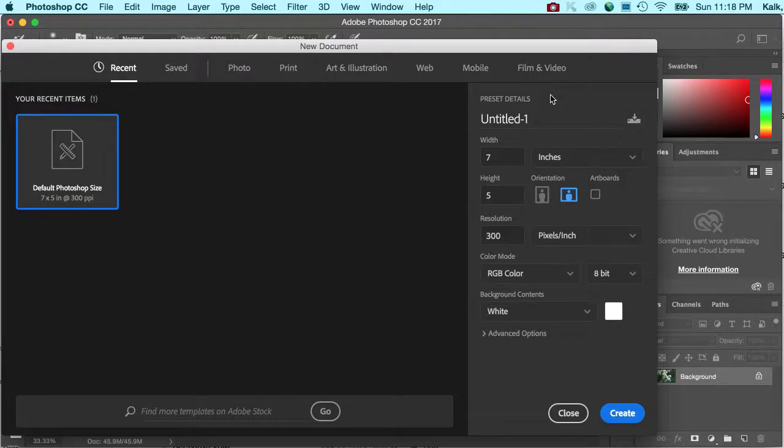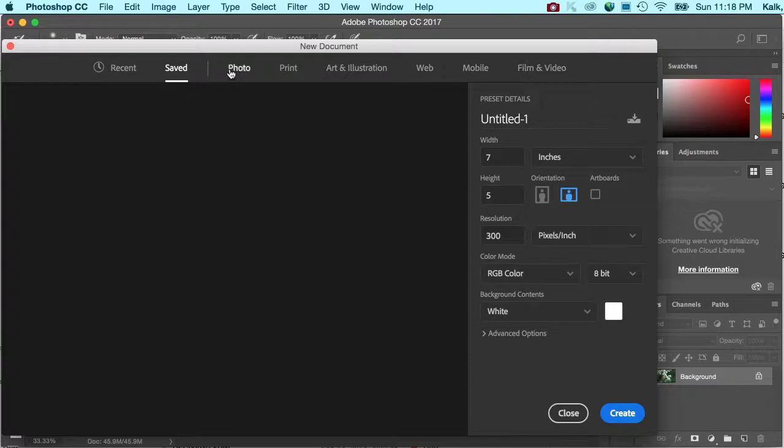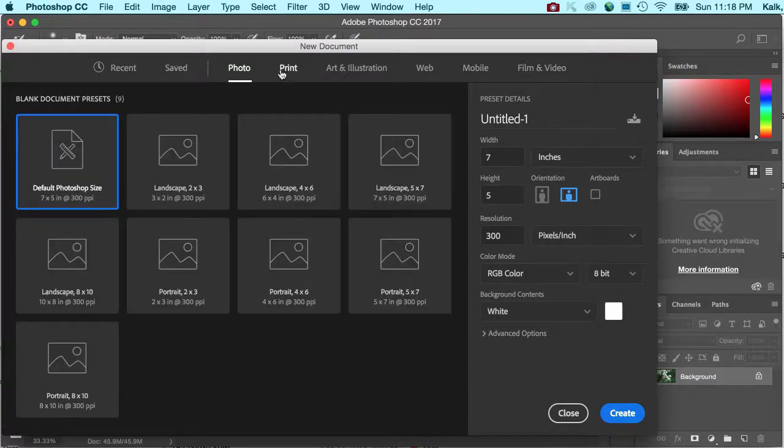Here, there's some basic things that you should be aware of. These are some real basic formats that are typical for photography. So you're welcome to start there with something that is more standard, like a 4x6 or an 8x10, something like that. Just as an FYI, in case you're unfamiliar with the term, landscape means horizontal, and portrait means vertical.